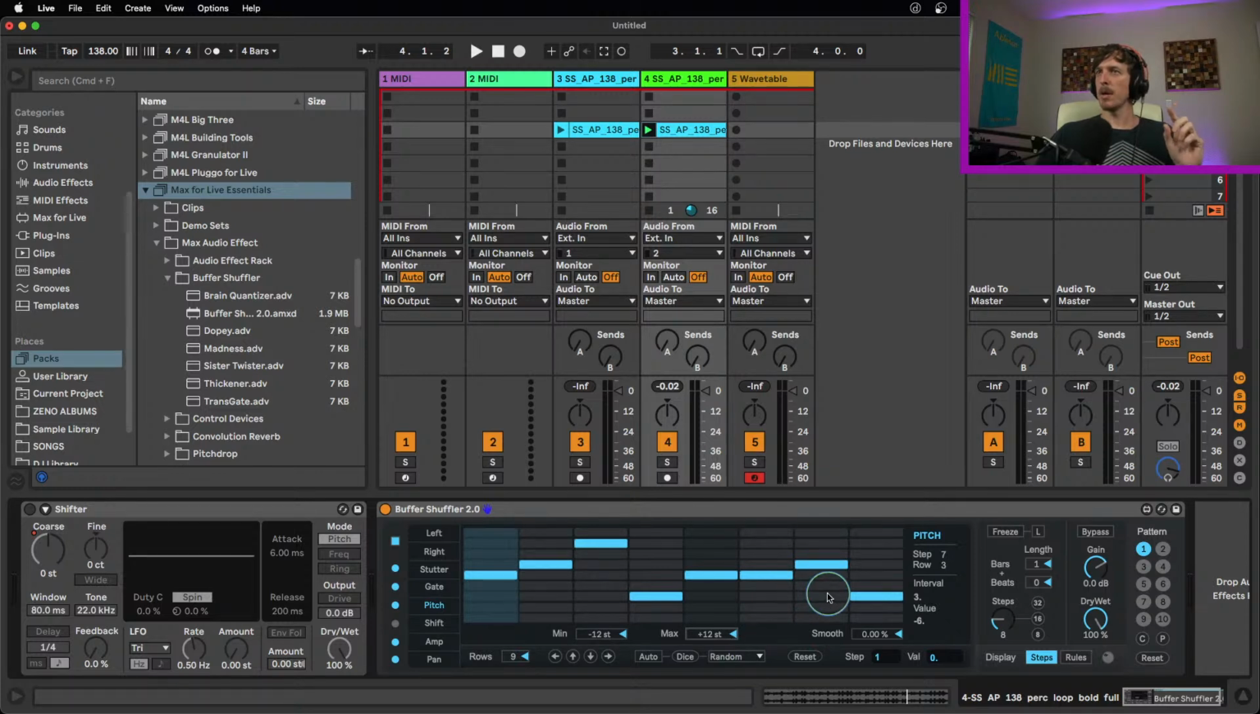It doesn't do probability, but you can hit the random button, so you can randomize things if you want. If you want to do probability, you can do a lot of really similar stuff to this in the probability pack, which is another free pack if you own the Suite version of Live. So yeah, pitch controls.